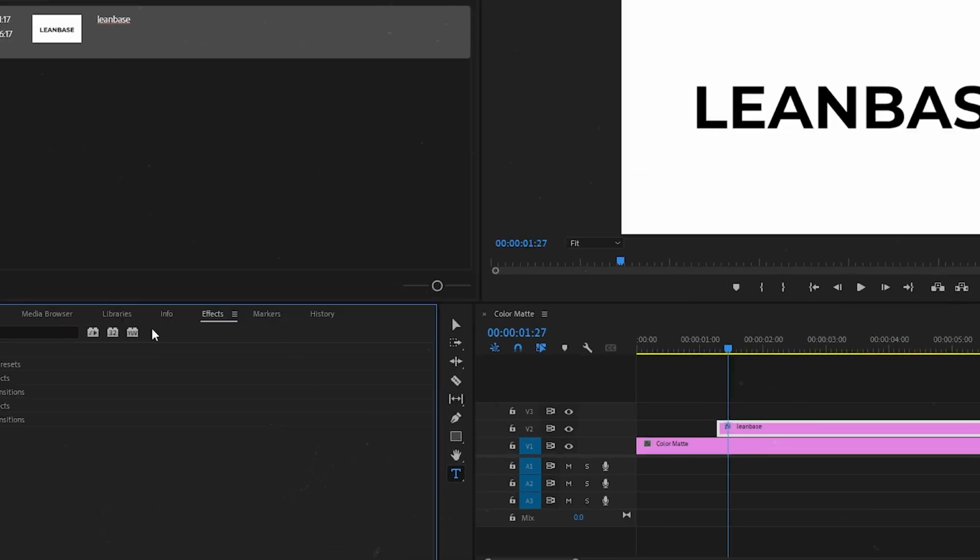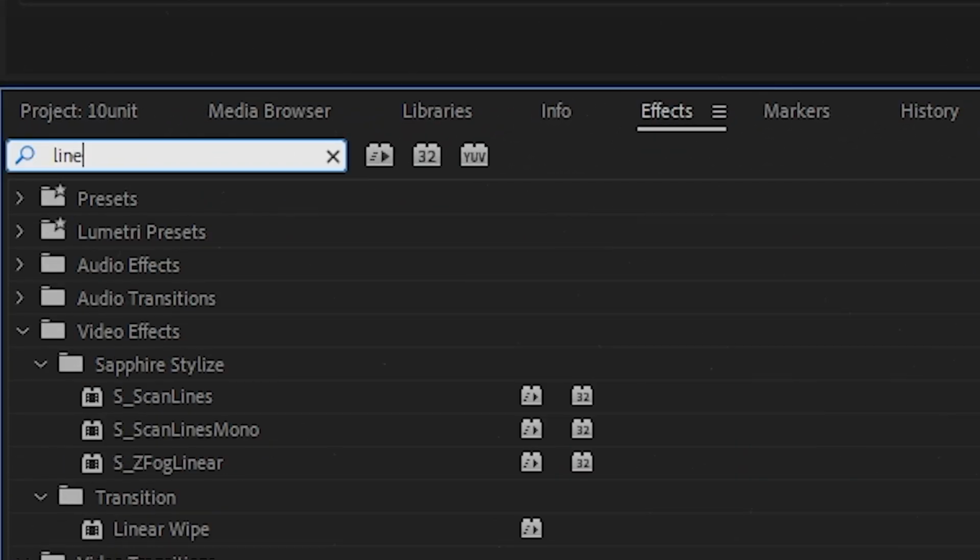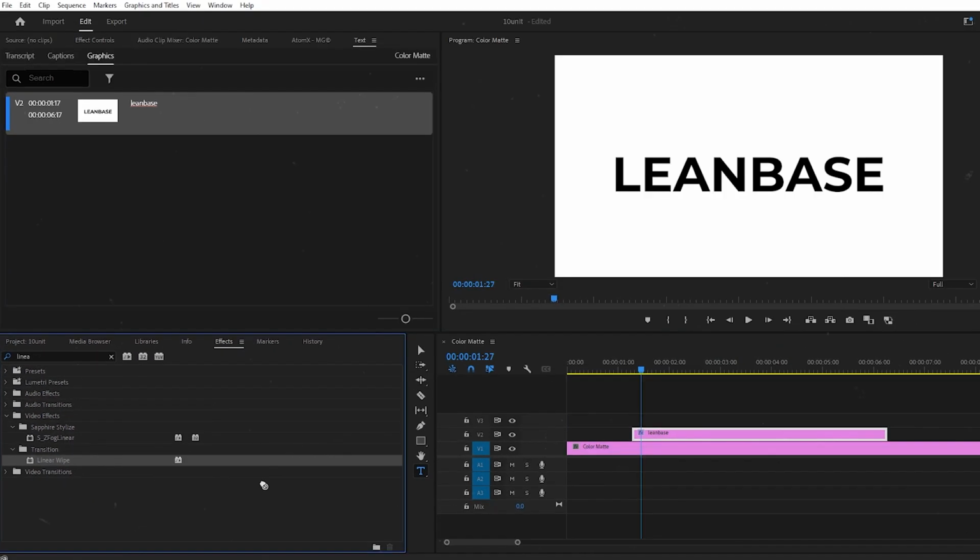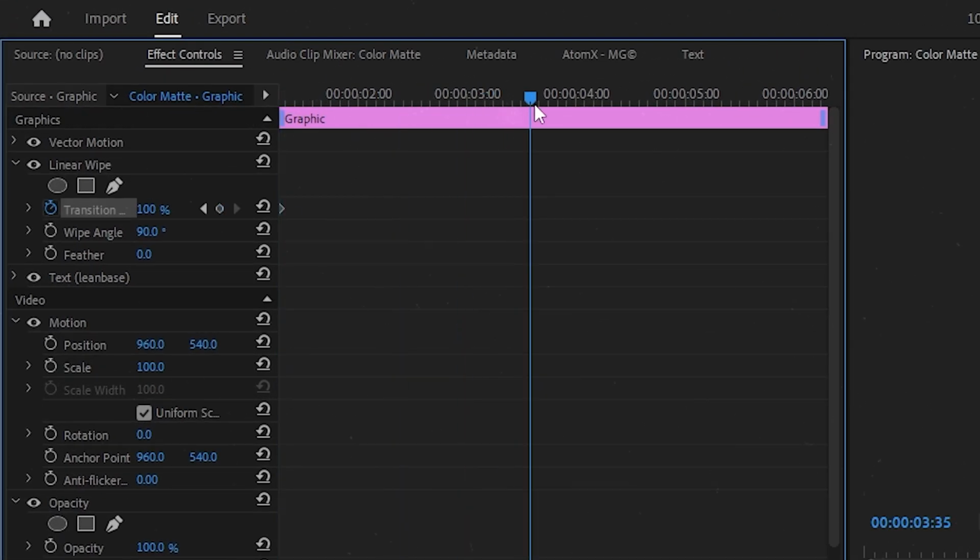Now to create the typewriter effect, go to the effects panel and search for linear wipe and just drag it to the text. Go back to the effect controls and put the transition completion at the beginning 100% and at the end 0%.